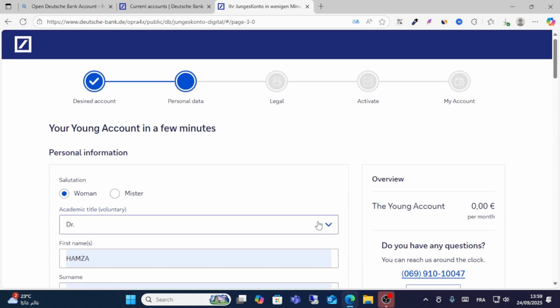After you click this option, you should upload your legal documents, and then you can upload your ID identification. This is how you can do it, guys.